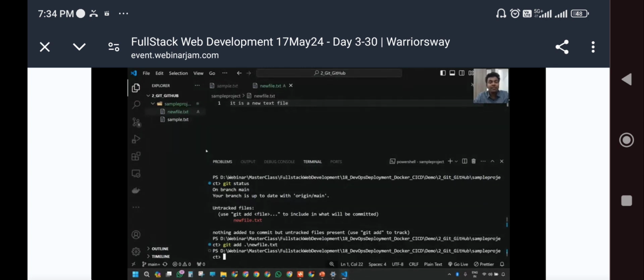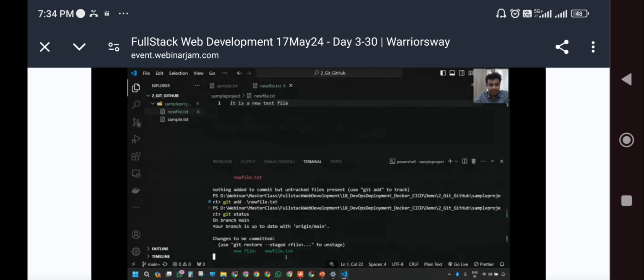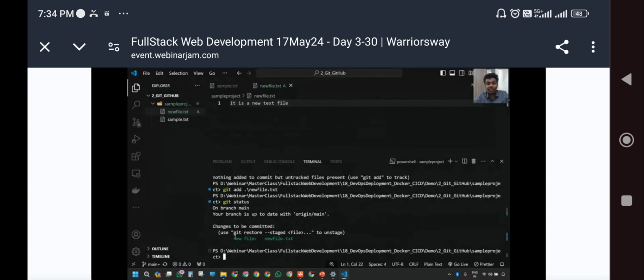But carefully watch. Previously it showed U as a symbol, but right now it's showing A as a symbol. And if you execute git space status, look how it shows different things: changes to be committed. First, we created a file, which was an untracked file. When you added it, it became an added file, but still it is not committed. Previously in GitHub, that's why I showed you GitHub first, whenever you create a file, you need to commit it, right? So now it is waiting for the commit.